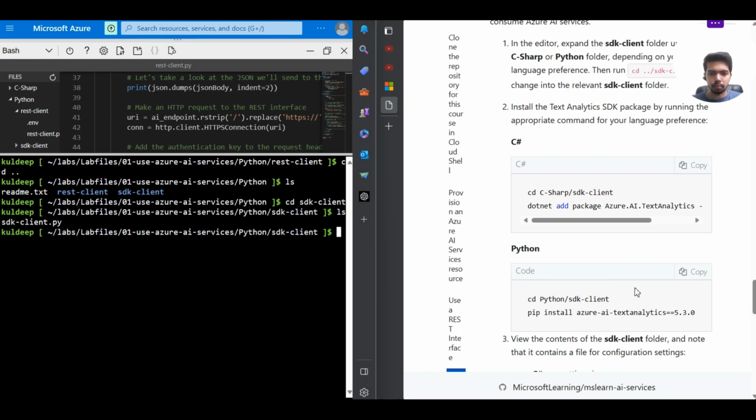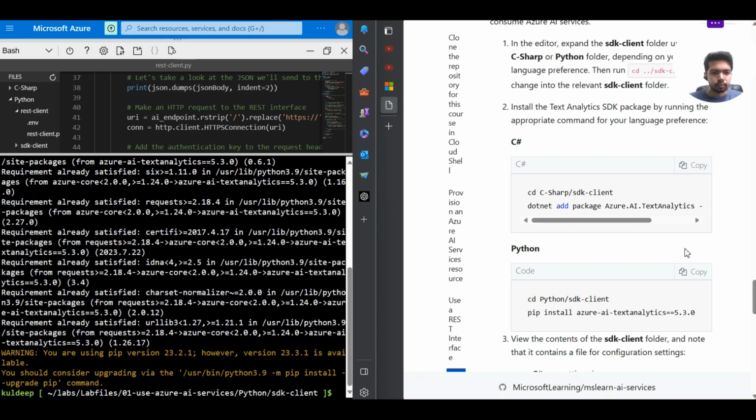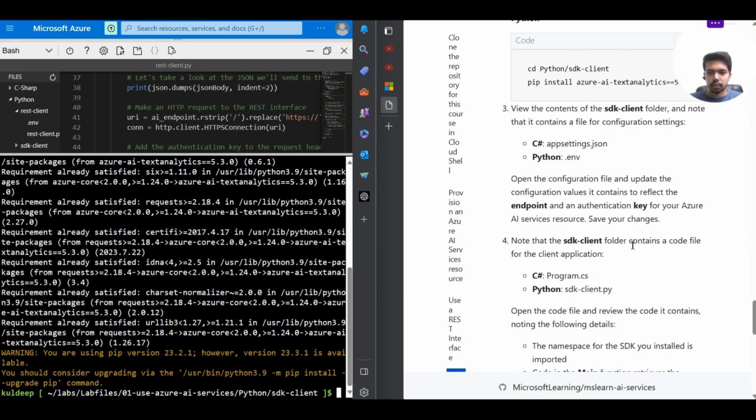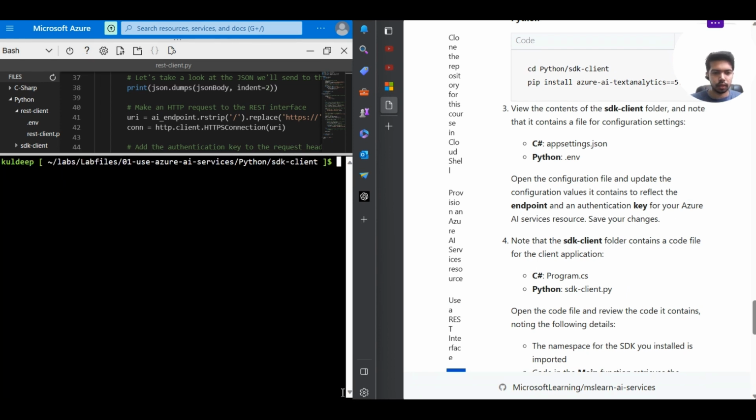So we need to just simply run pip install azure-ai-textanalytics==5.3.0. So we have installed this now. Again, this has come up big, so I'll just quickly clear it.